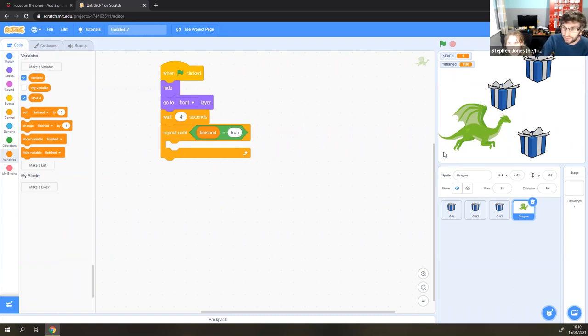We want to set the dragon to be in the bottom left, and we want it to fly across to the top right. You can make it do other things as well, but this is what we're doing as the instructions, and it can go crazy.